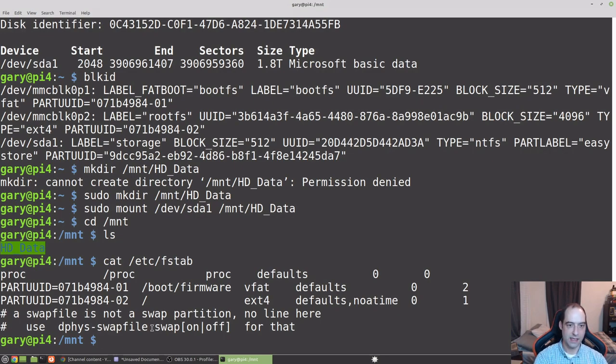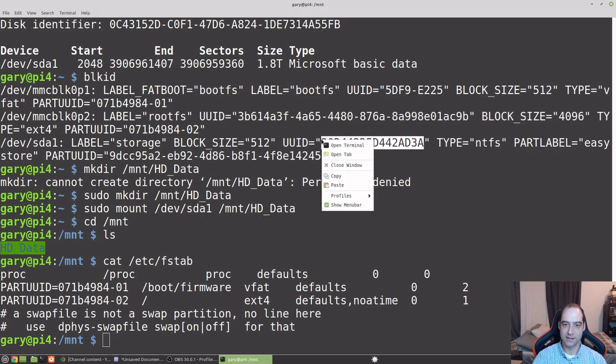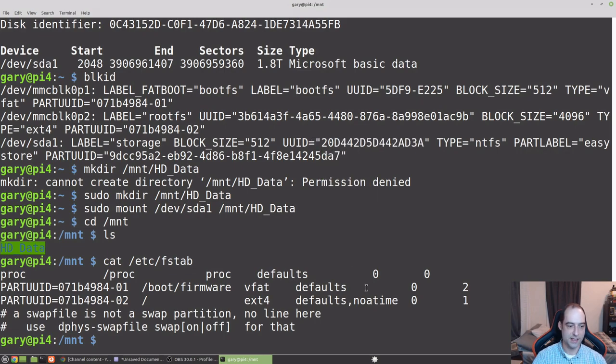So let's go ahead, and if we look here, we could use /dev/sda1 here, but the problem with that is, say we move things around and start unplugging and replugging USB cords, it may not be at that same point. So it's best to use the UUID. So I'm just going to go ahead and highlight that and copy it.